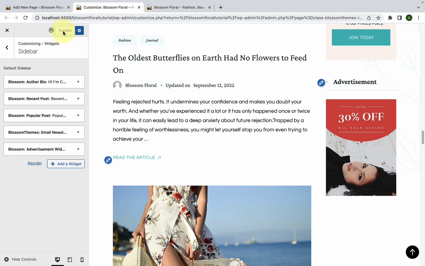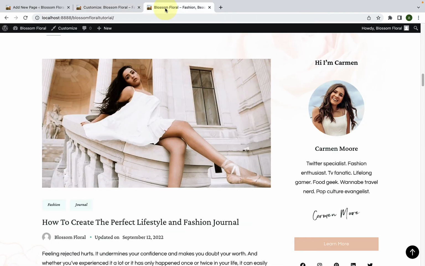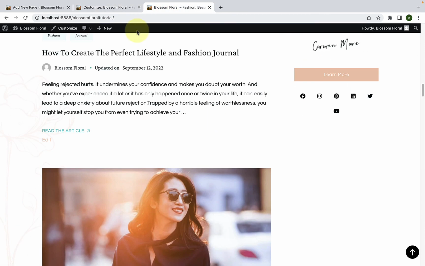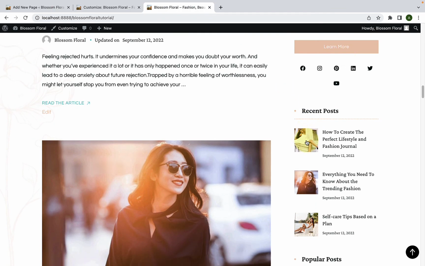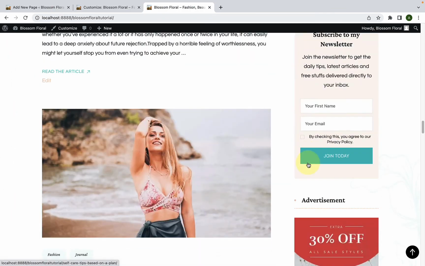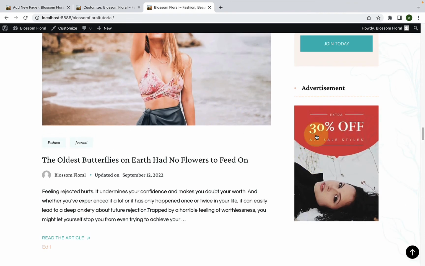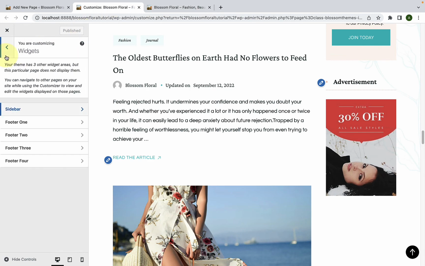Click on Publish to save all of the changes. Now let's go to our site in the front end and we will give it a refresh. Then you will see all of the sidebar widgets that we just added, including the advertisement sidebar widget. Let's go back to our customizer. Next, we will configure footer areas. Configuring the footer areas is similar to configuring the sidebar widgets.